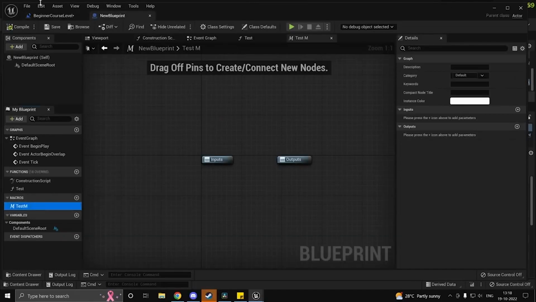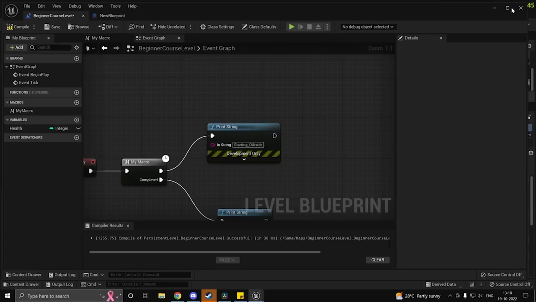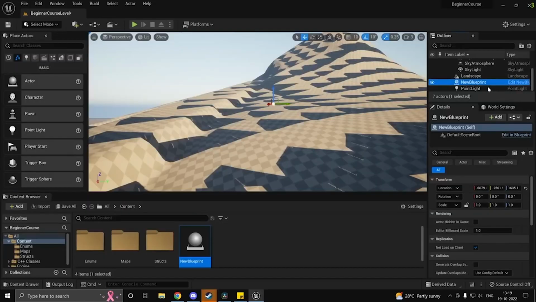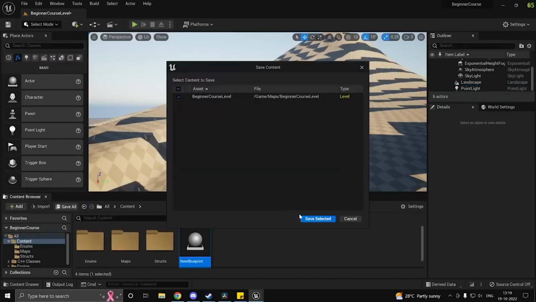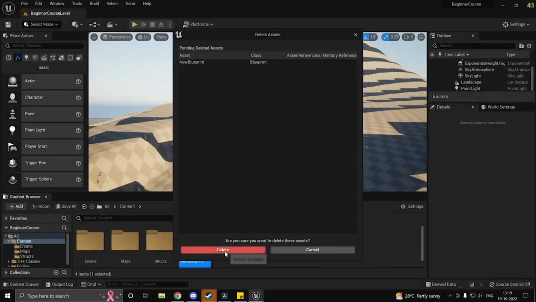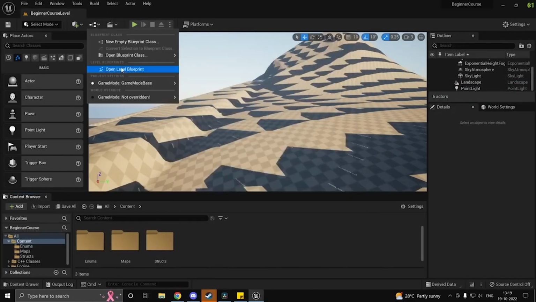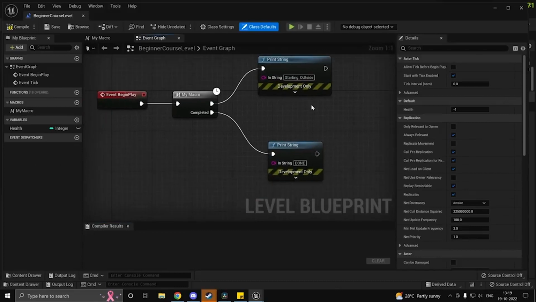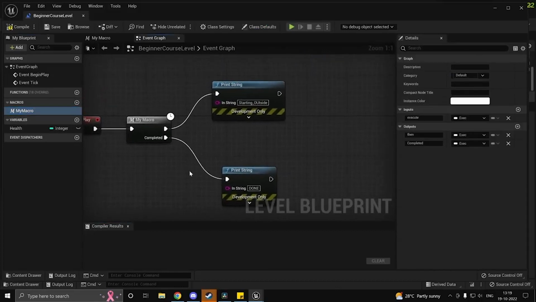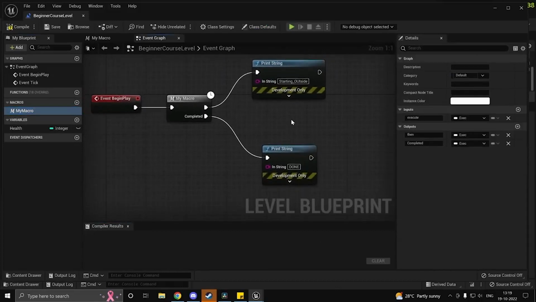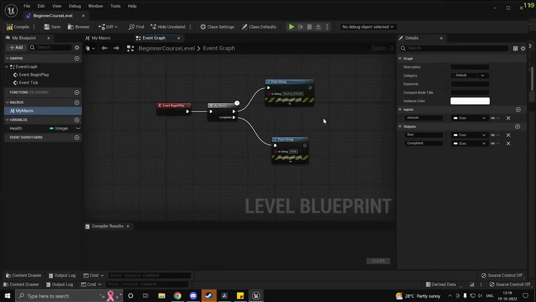You cannot call a macro from other blueprints, but you can call functions from other blueprints. Of course, if you set the access specifier to be private, then you can't call functions either, but you can by default. Now, what if you didn't want to reuse them?